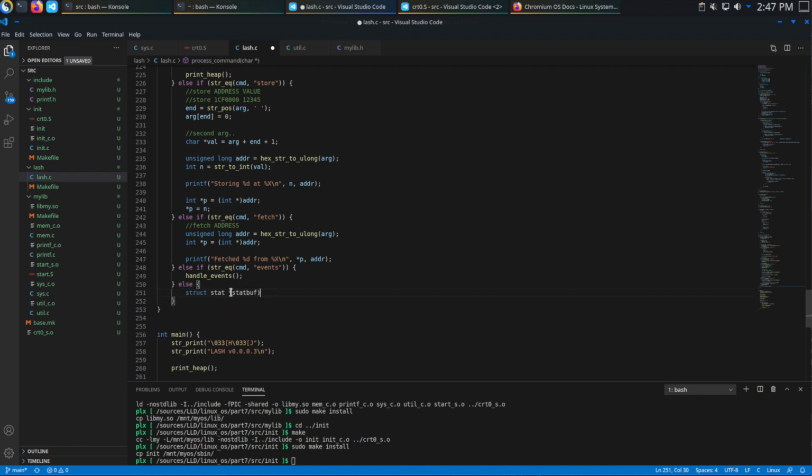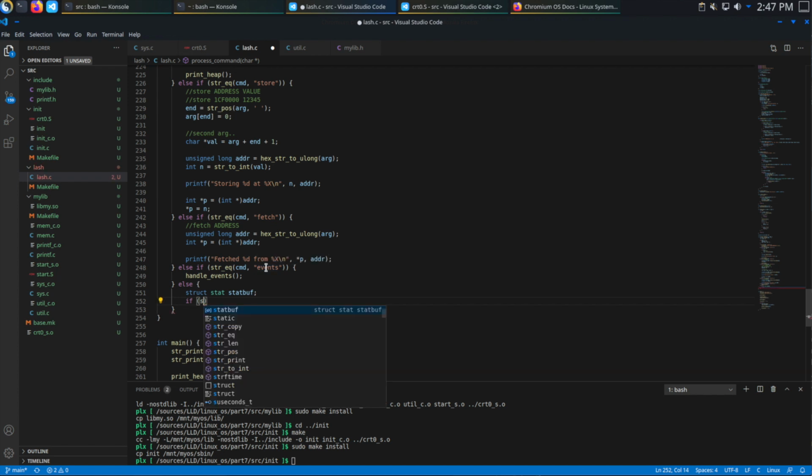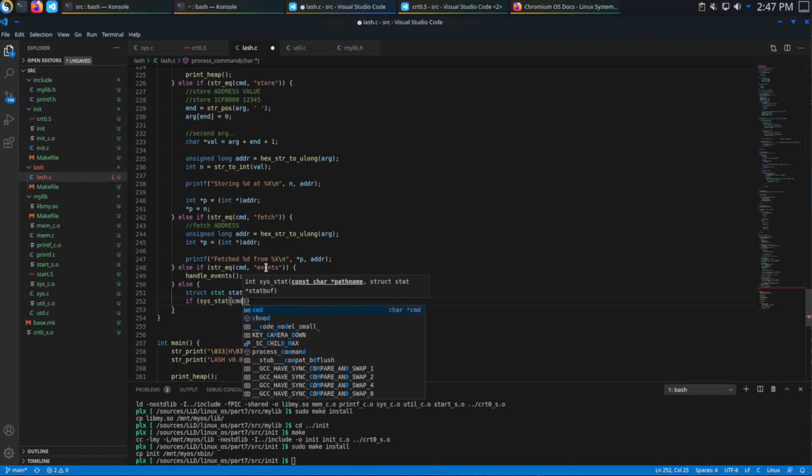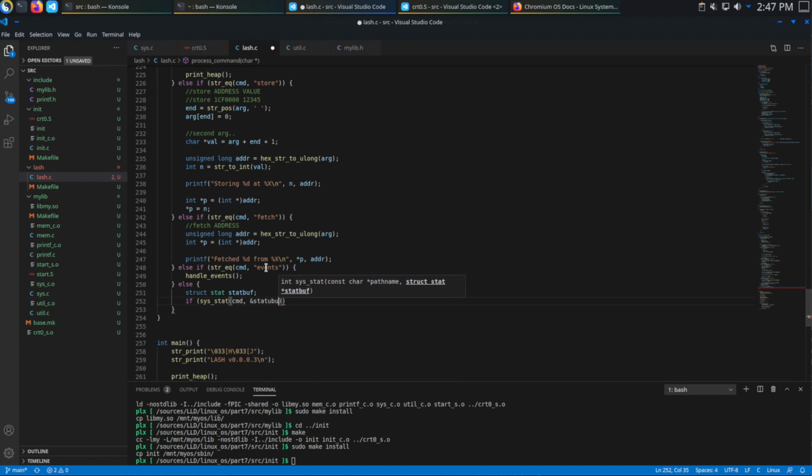Just paste it and take off that pointer reference. So now I'm going to call if sysstat, pass in the path name, which will be the command that we typed, and the address of our stat buff. If that equals 0, then that means that the file actually exists.